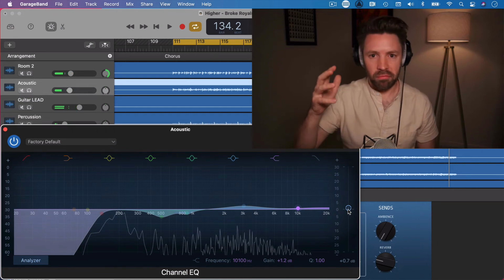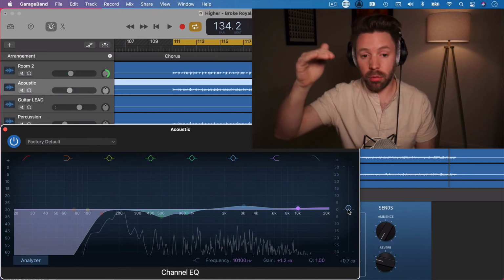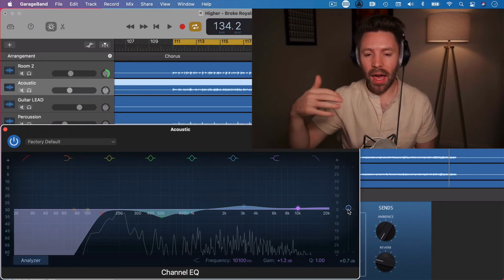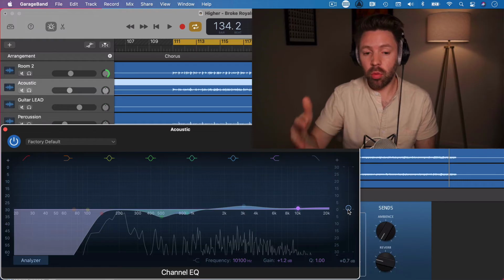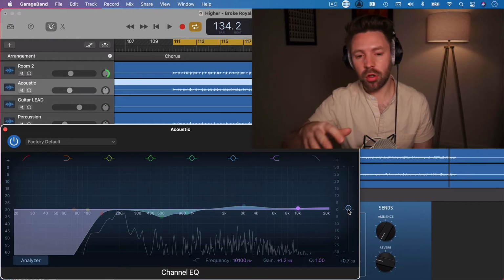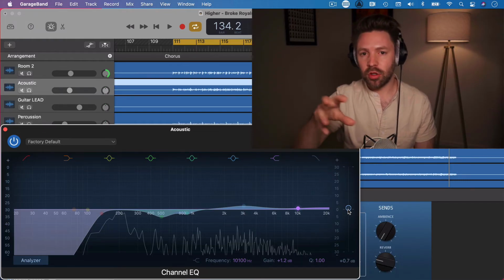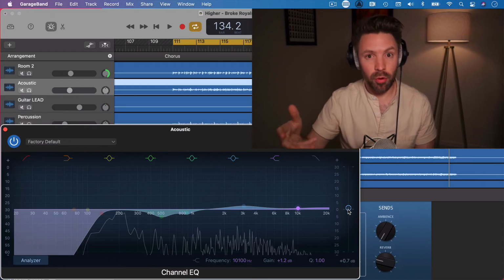So I found the frequencies, boosted them kind of extreme to find them, and then I halved it, quartered it, dialed it way back so it's more natural sounding. You can do bigger boosts and bigger cuts in this, but in general, you want kind of subtle changes. The subtle changes add up to professional sounding mixes.